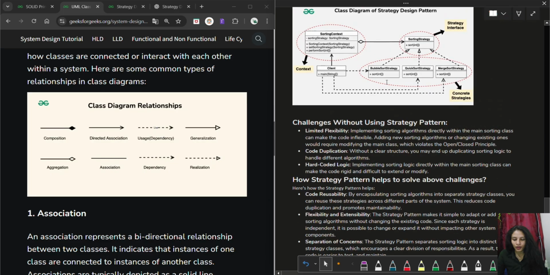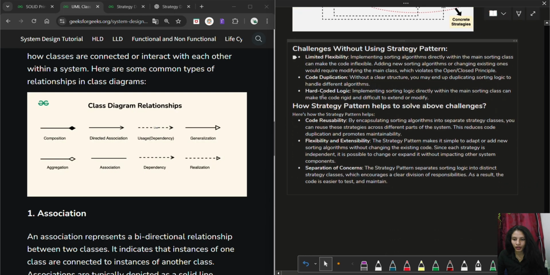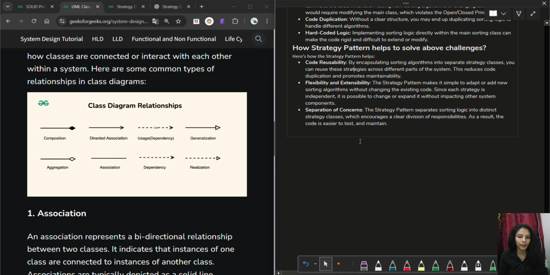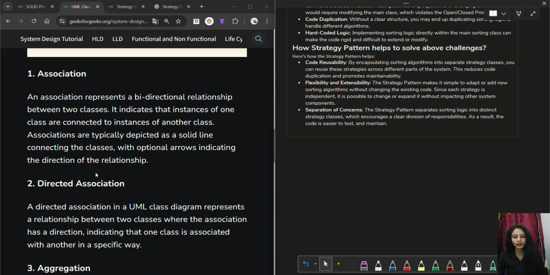That's all. Now coming to the challenges that we face without this: there is no flexibility. In inheritance we don't have flexibility, and we have to duplicate code. If we are inheriting the methods from the parent class, we have to implement them, so again code duplication occurs and it is hard-coded logic. The strategy design pattern solves this. So there will be code reusability, flexibility, extensibility, and separation of classes. We can separate the classes.